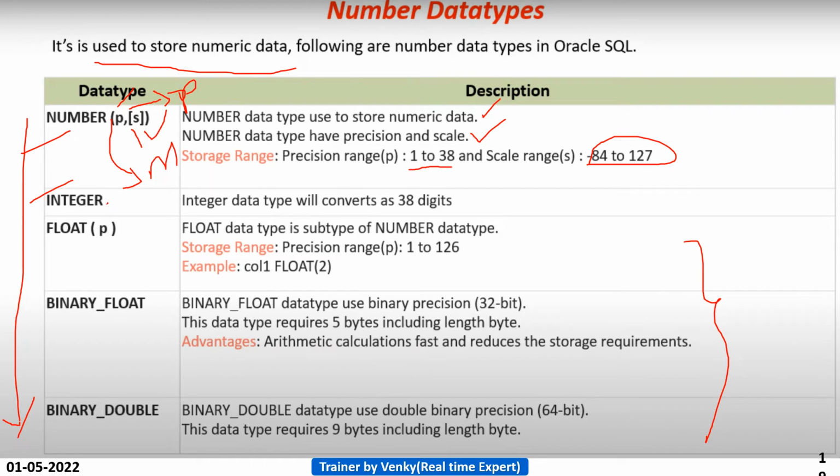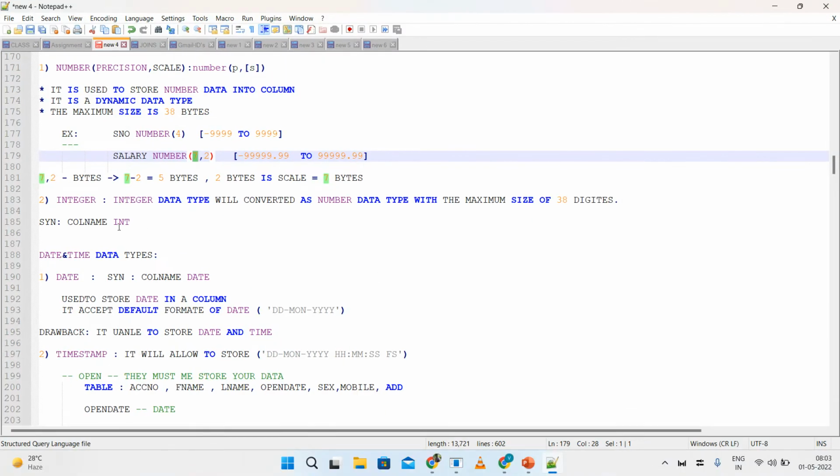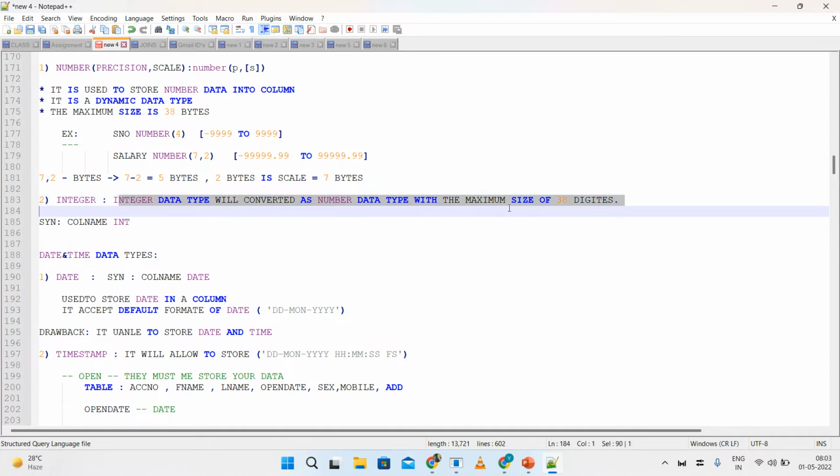Next, integer. Integer is just the integer data type. It will automatically be converted to a maximum of 38 digits. So integer will be converted as a number data type. If you declare an integer data type, it will be converted as a number data type with the maximum size of 38 digits.